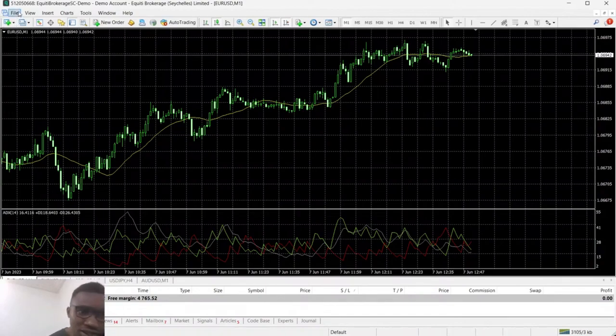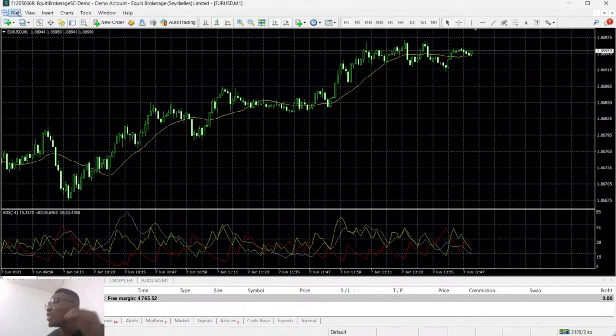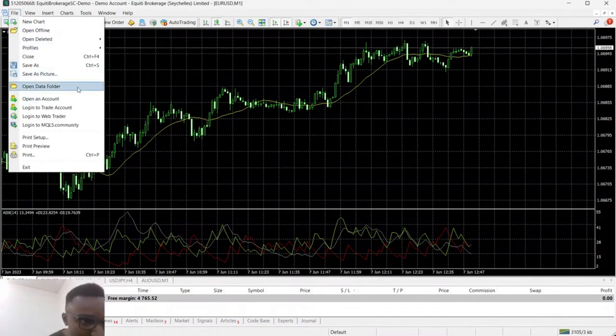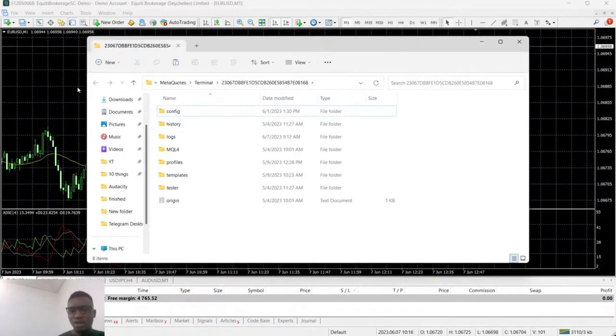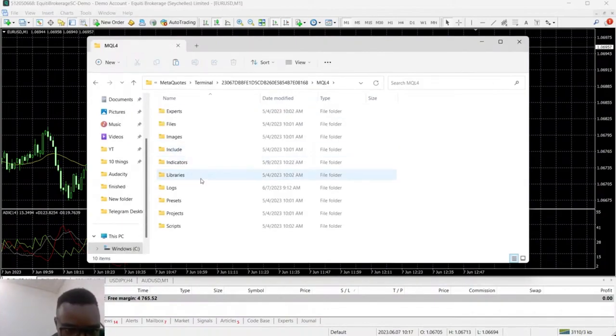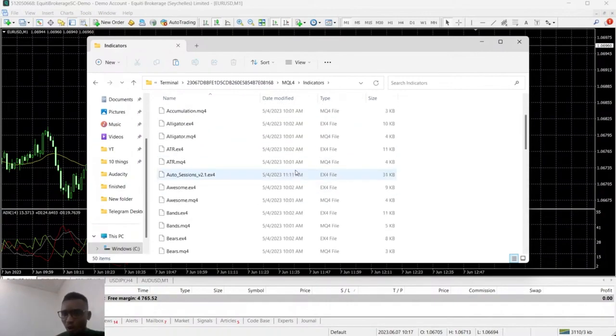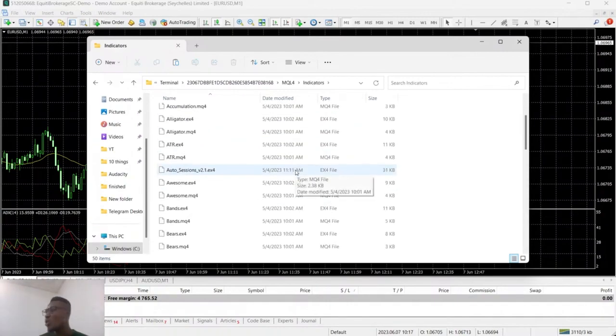You come to File. I've done a video, you can check it out. If you don't have it in your email, write your email down, we'll send it to you. Come to File. Move to Open Data folder. It opens up a folder. Move to MQL4. Then move to Indicators. These are the indicators that come with the platform. This is where you now install the custom. Custom means we made it ourselves. The custom indicator here.